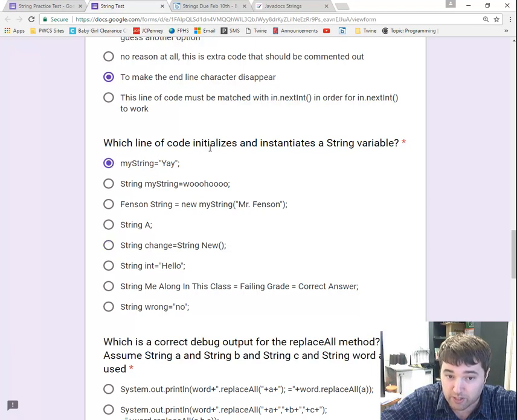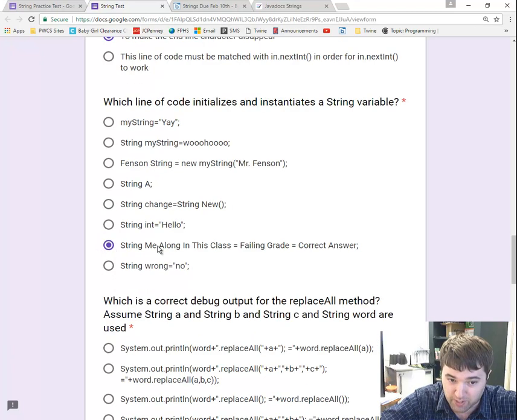This assumes that it's already initialized. Woohoo does not exist. So that's a compile error. String change equals new String new does not make sense because it should be new String. And String me along in this class equals failing grade equals correct answer. This is a compile error because this has spaces, and this isn't a value and this isn't a value. And String wrong equals no would also be correct. So there's actually 2 answers on that.